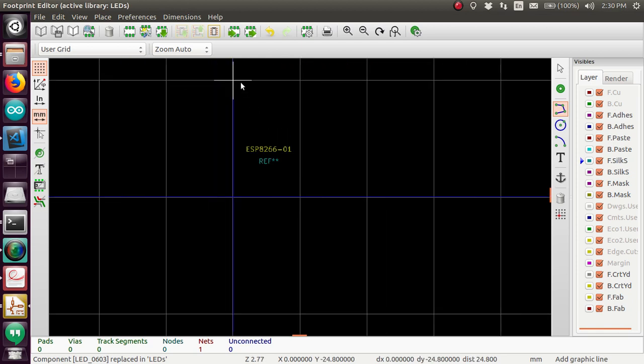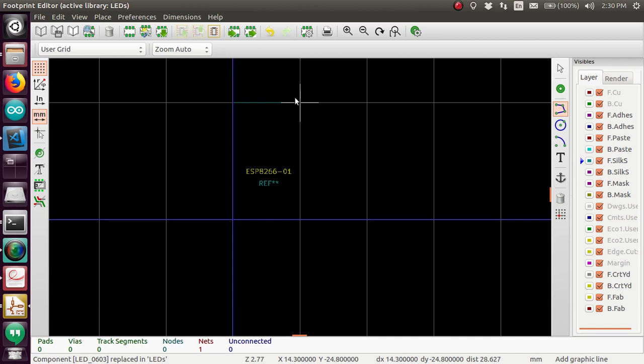And look at that, I have my board drawn for me almost. I just have to click on the line tool, and in no time at all, I have my board outline drawn.